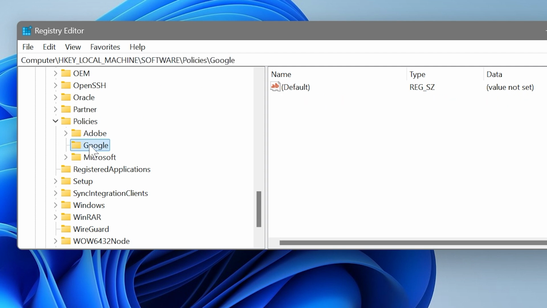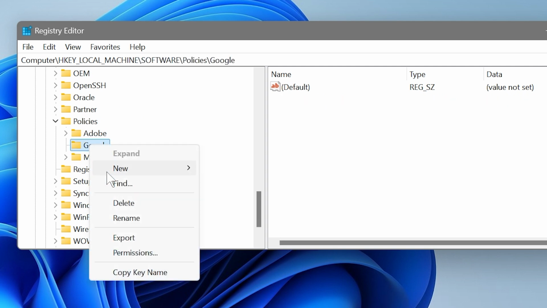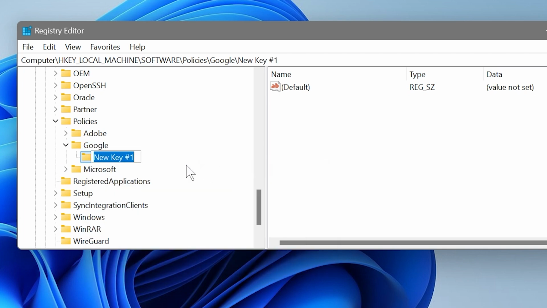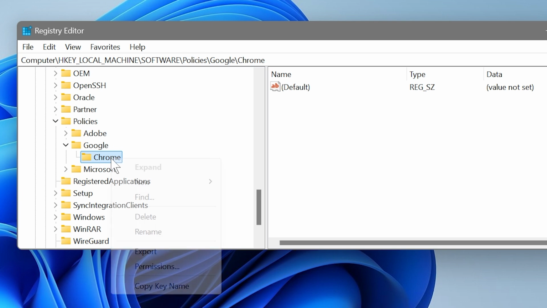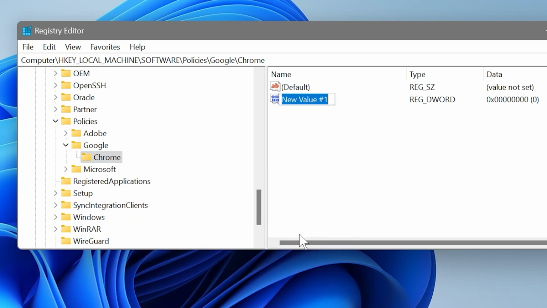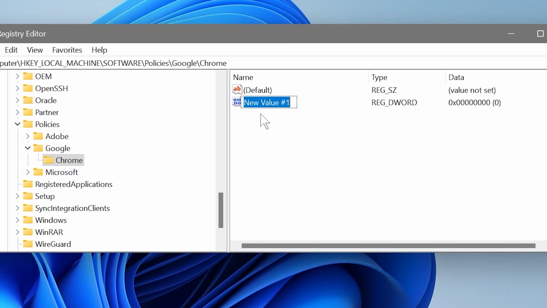Google here, right? So if you right click on it, you can actually enter here a new key, and that key I'm going to name Chrome. So here I'm going to right click, New, and then click the word 32-bit value. So you should be able to see something like this.